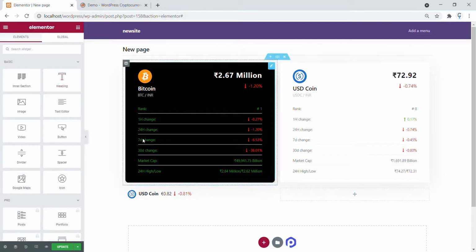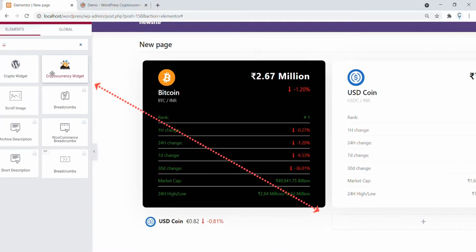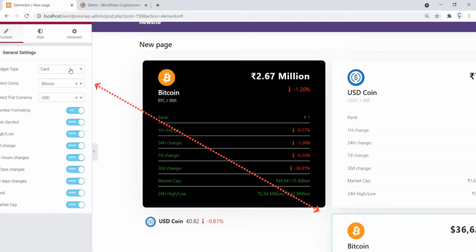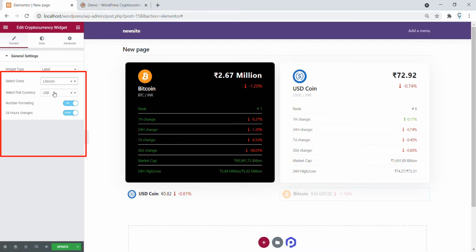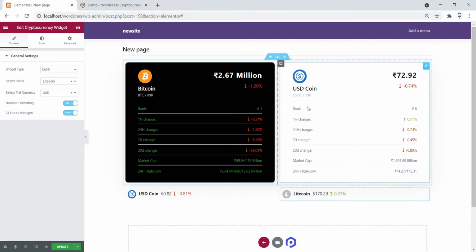So let's now add one label. Drag and drop the cryptocurrency widget over here. And under the widget type, select label. Change the coin to Litecoin and the currency US dollar. As you can see, different cards and labels are now visible on our website.